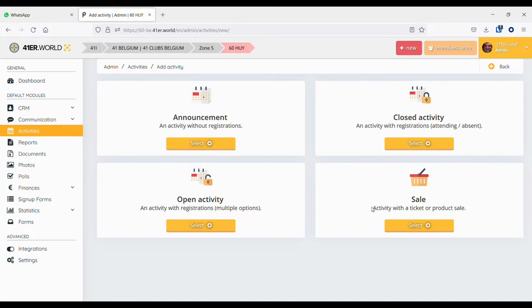The third type, open activity, is pretty similar, except that when you register and you say that you will be present, you have different choices. This is typically what you will use for a ladies' night. Last activity is a sales activity, which is usually much more for AGM type of activity where you can have several options, the lunch, the dinner. Sales activity is the only one creating immediately an invoice after the registration.